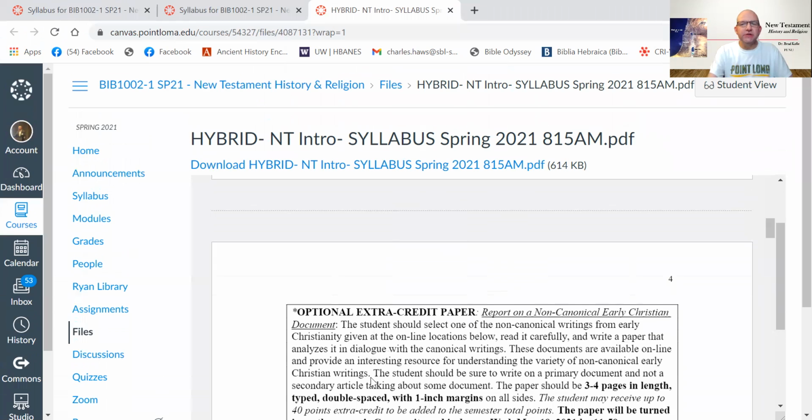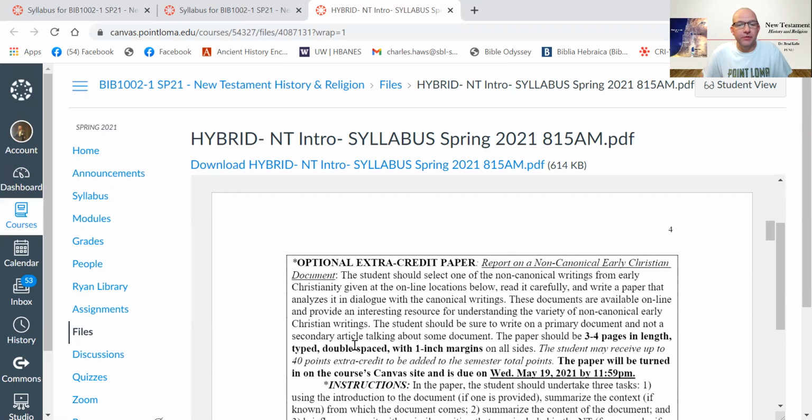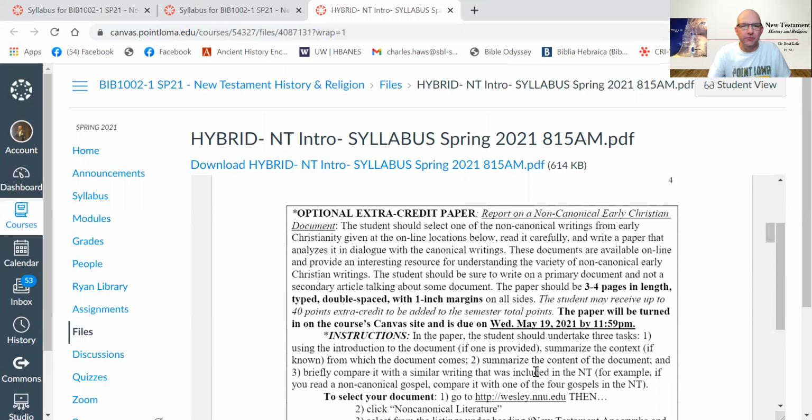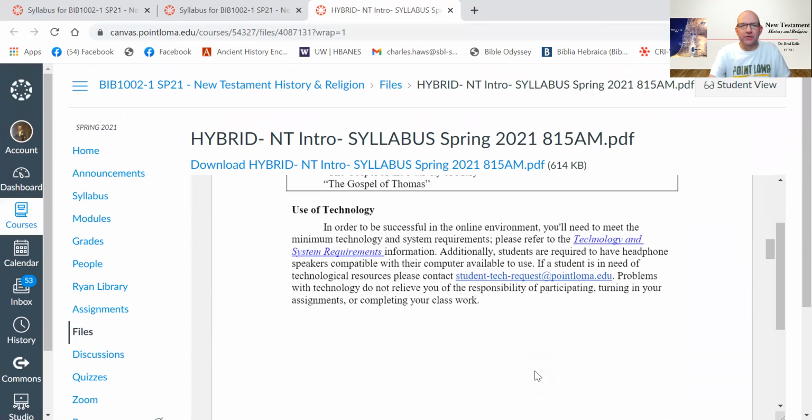I do want to mention to you, notice on the top of page 4 in the syllabus, there is an optional extra credit paper if you want it. So take a look at that. It's there for you. You can see that it's due on Wednesday, May 19th. Just know that it's there if you want, and we'll talk more about that perhaps later on as we go.